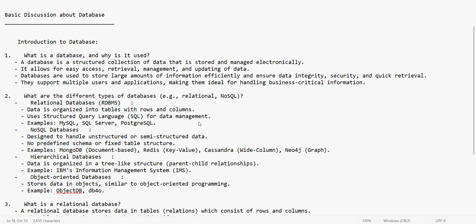There is no predefined schema, there is no table structure. We do not maintain any fixed table structure for NoSQL. So if you are a MongoDB expert, you are aware of it. Redis, Cassandra, and Neo4j, which is a graph-based database. So this is what it is.